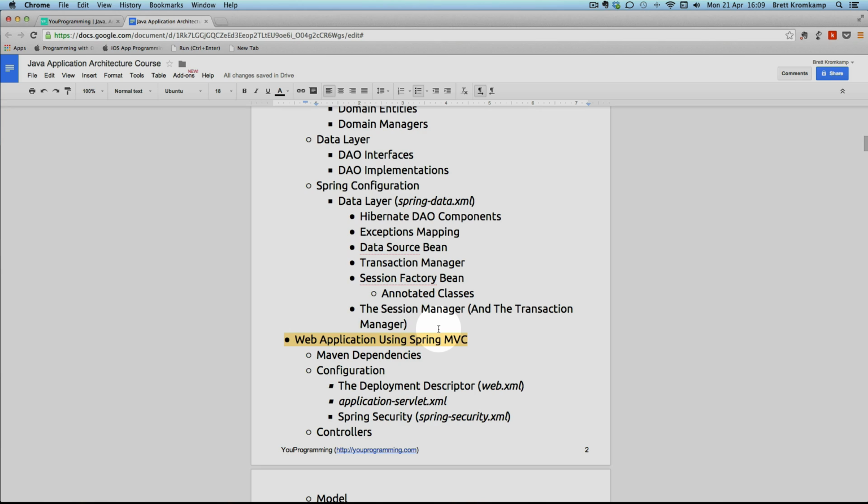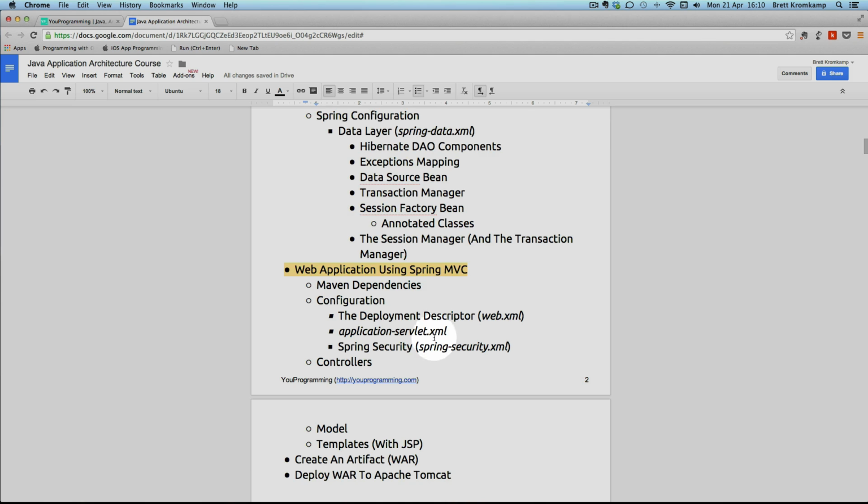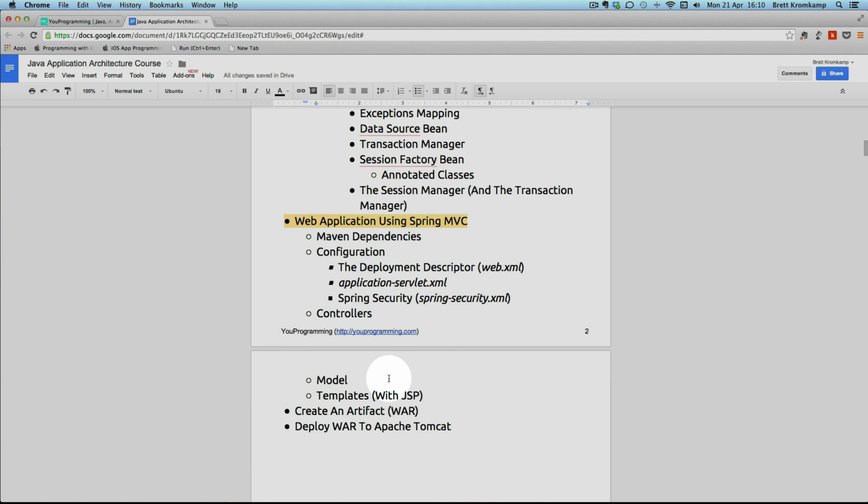You need to modify or configure all of this in the deployment descriptor, the web.xml file, and the application servlet.xml file. Finally, we will secure our application, and we'll be doing that in the Spring security.xml file. Then we'll create a controller, a model, a template to render that model to the browser. We will then go on to create an artifact, and we'll deploy that artifact to Apache Tomcat. So quite a lot of ground to cover.